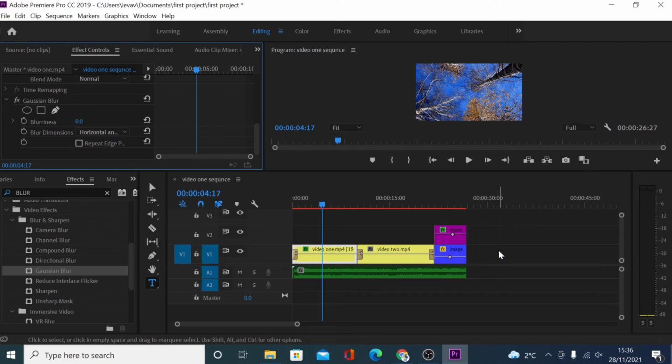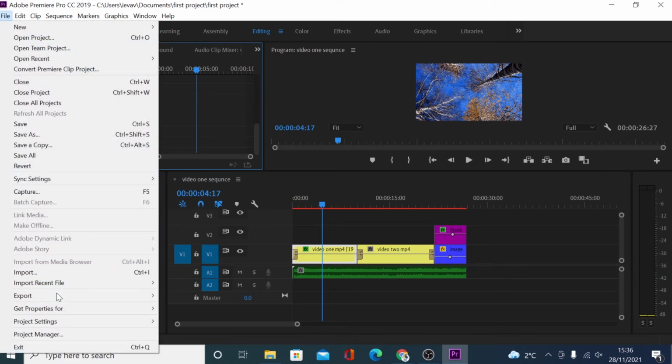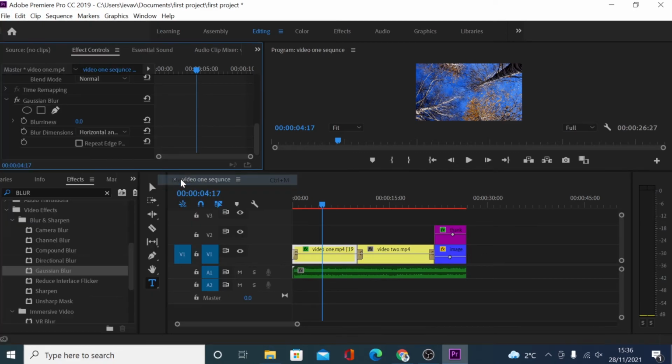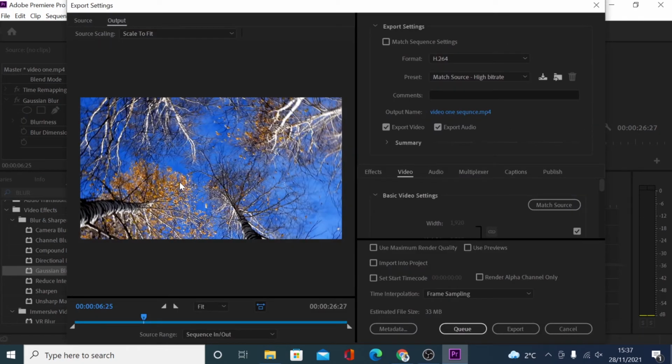Okay, so now when you are done with your effects and transitions and everything that you would like, let's go ahead to File and Export Media. Okay, so the format H.264 is basically the one that you see most likely online, pretty much a standard. So I would recommend for you to leave it as it is.